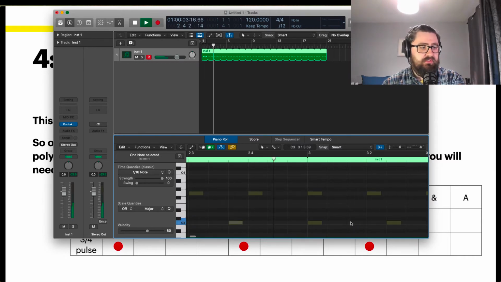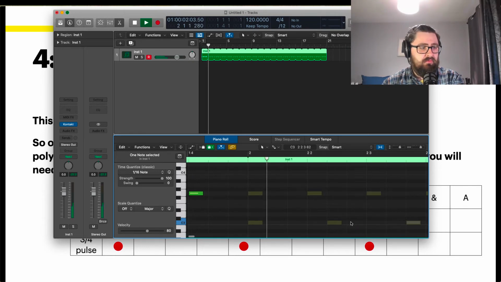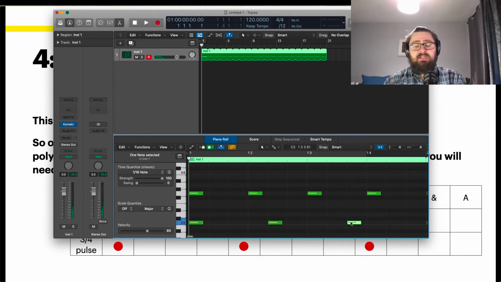1, 2, 3, 1, 2, 3, 1, 2, 3. Or I can count the high pattern. 1, 2, 3, 4, 1, 2, 3, 4, 1, 2, 3, 4. Both rhythms are happening at the exact same time.